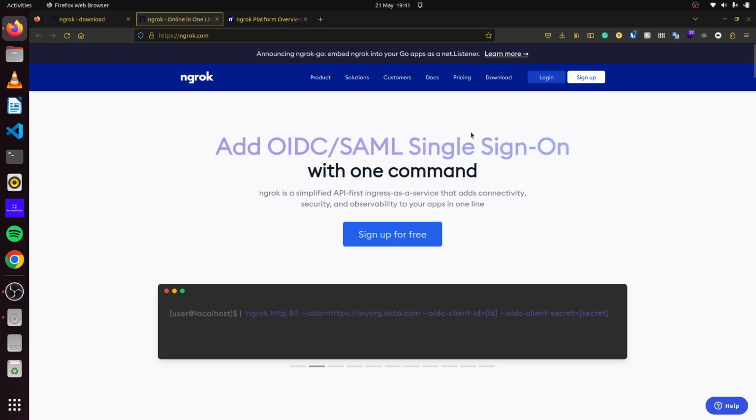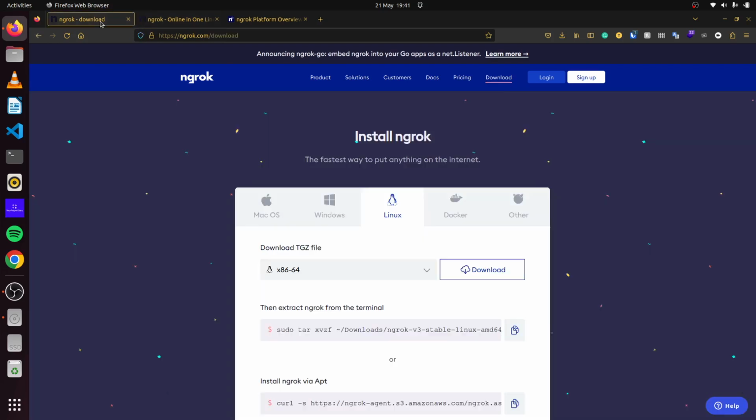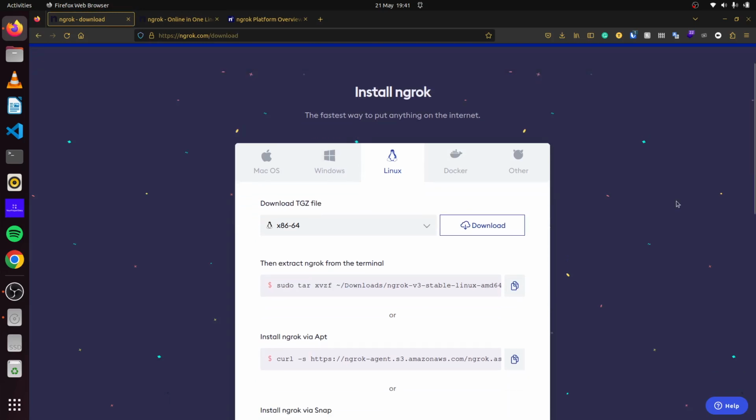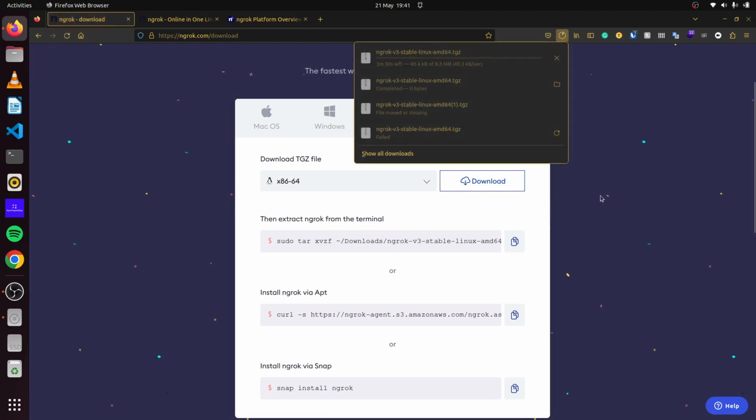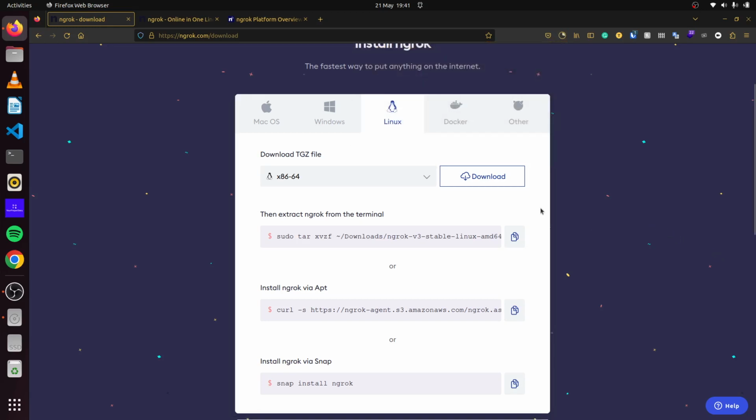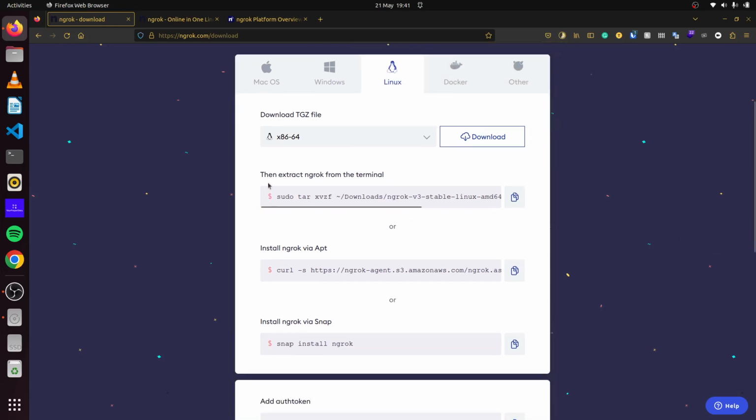So to begin, we simply go to the download page, and it has various installation instructions based on the operating system of our choice. And since we're using Linux, I'll just go ahead and click on download here. And this will download the file for us. And when it's done, we simply follow the instructions here. It tells us that we should just extract it.